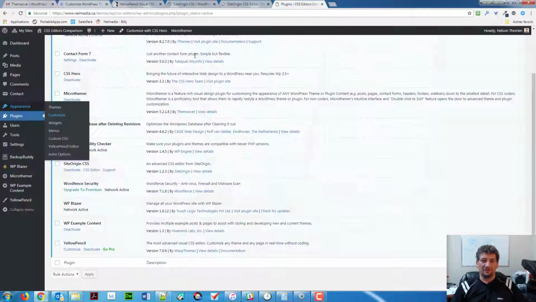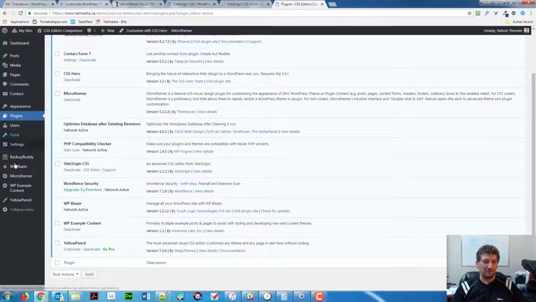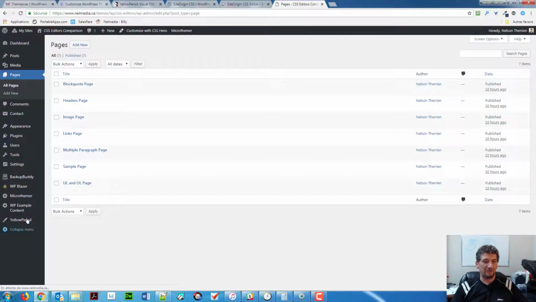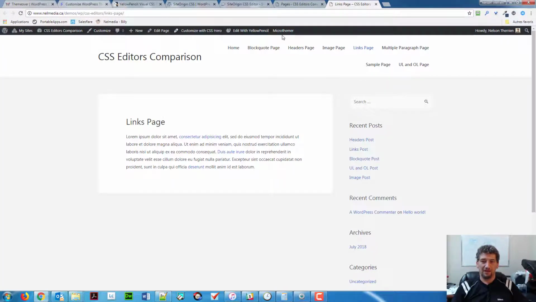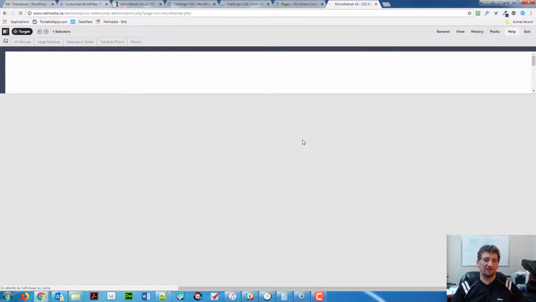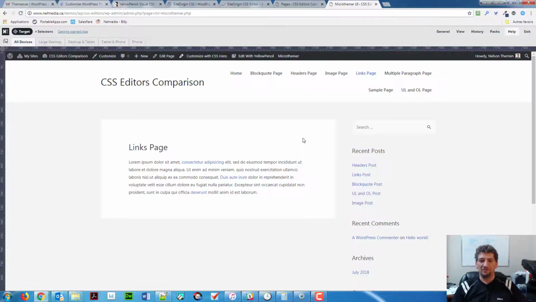So this one, let's go with Microthemer that is enabled here. Let's say that I want to, I'm going to open a page first. I'm going to go with my links page. I have installed a couple of dummy pages with the example content plugin. Let's go with my links page, and I'm going to click on Microthemer. I can always change the page that I'm modifying if I want to, but it's easier if I browse to that page and just click on the Microthemer button.